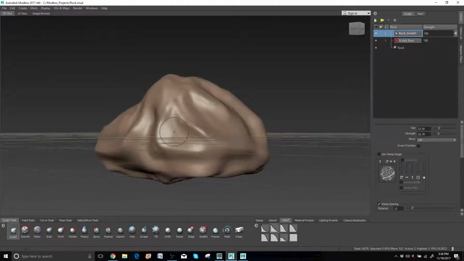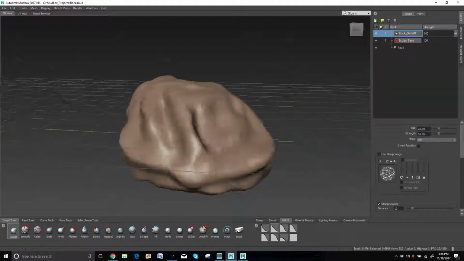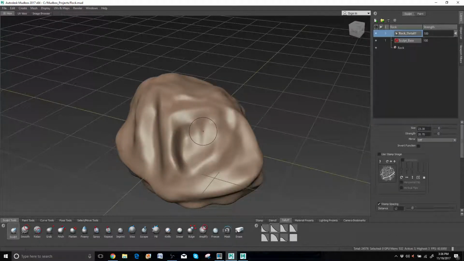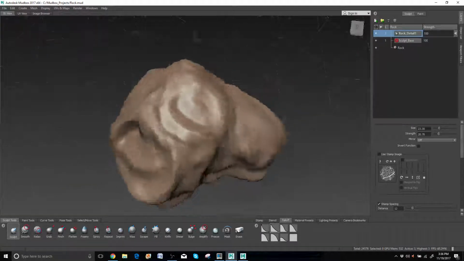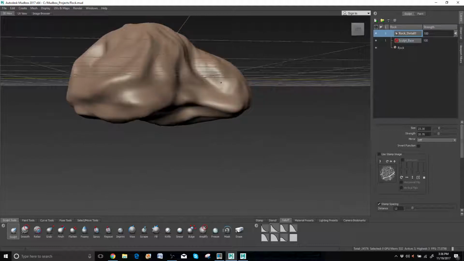Do a couple little inversion cuts just to push in a couple spots. They're doing a lot of building. Just little swipes in here and there, and that just drives in some of those cuts.